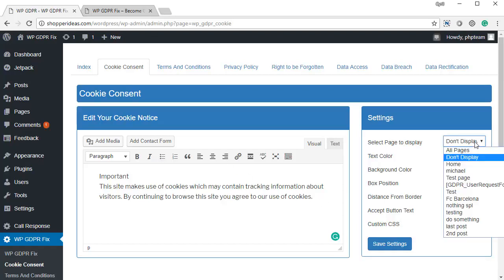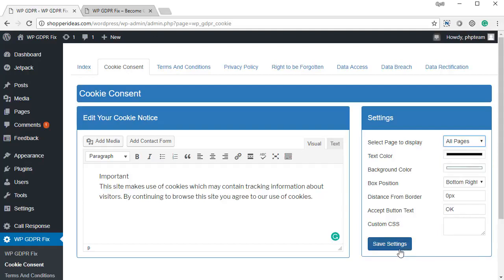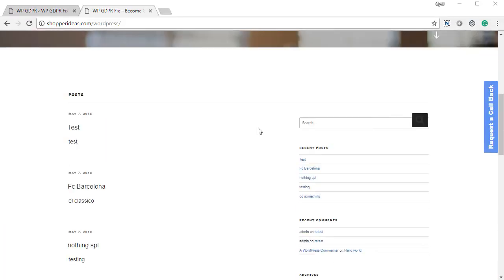I'm going to go ahead now and show the cookie box on all of the pages. Of course, I can decide what pages I want to show them on, and typically you would want to show it on all pages. If you don't know what you're doing, if you can't decide, put it on all pages, because you want to be 100% compliant with GDPR every time. Click on save settings, and here's the test website.